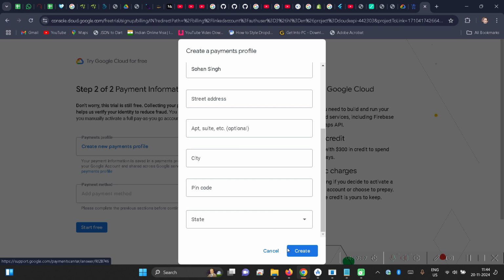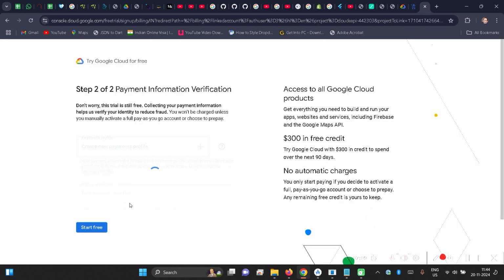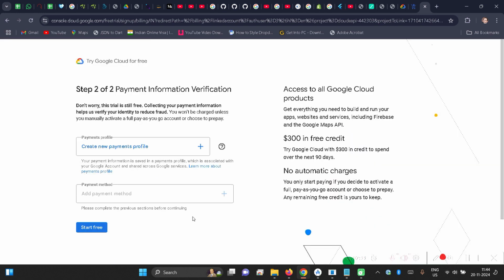Organization name, city, everything you do that. After that, you just have to follow the process. They will ask you for either a credit card or debit card, whatever information you have to put in. So they will not charge you if you are not using more than 1000 units. If you are using more than 1000, in that case you do have to pay the amount.